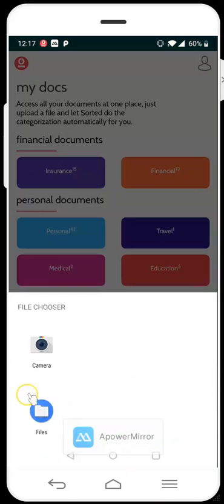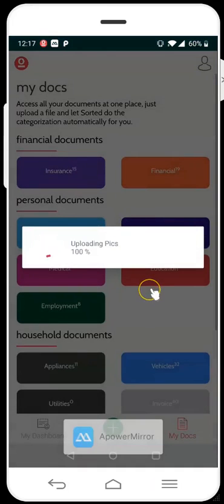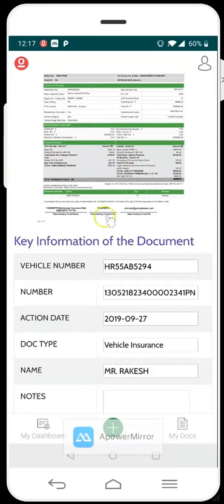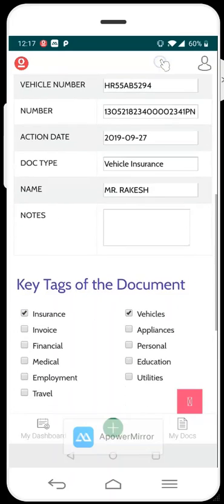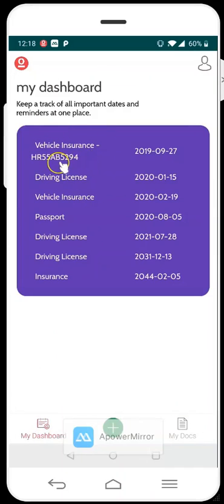You can also upload documents by clicking a picture or from what is already stored on your phone. Once the document has been uploaded, it picks up important information. Here it has identified this document as a vehicle insurance document, and it has picked up the vehicle number, policy number, and date of expiry. It also sets up a reminder on the dashboard for the vehicle insurance which is up for renewal.